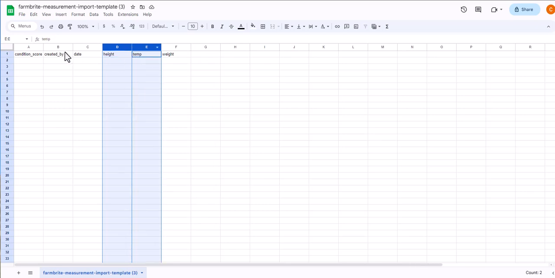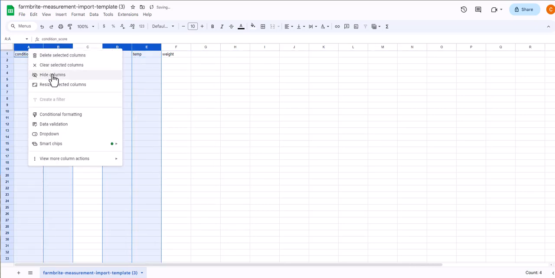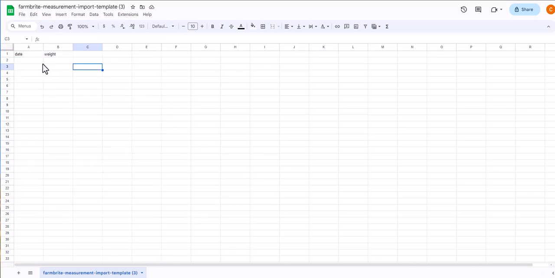Maybe we just want to add weight in these measurements. We'll delete all the other columns, and then through some magic video editing, I'll populate the spreadsheet. Now, one important thing to note is that there is no animal ID in this spreadsheet. We're only importing the measurements for this one animal, so we don't need to supply an ID. We're going to see how that's different when you're uploading measurements for multiple animals in just a minute.